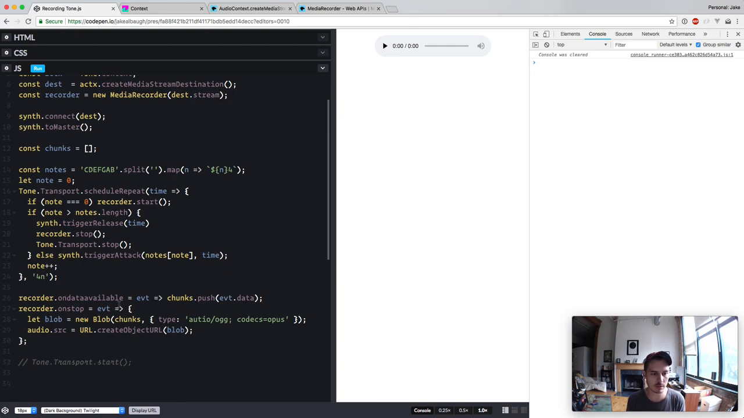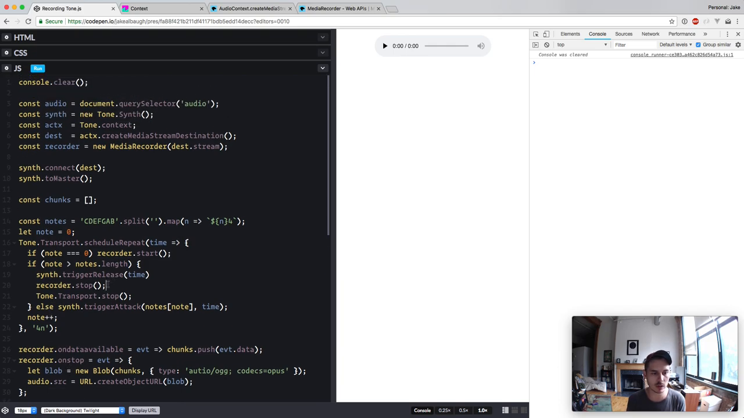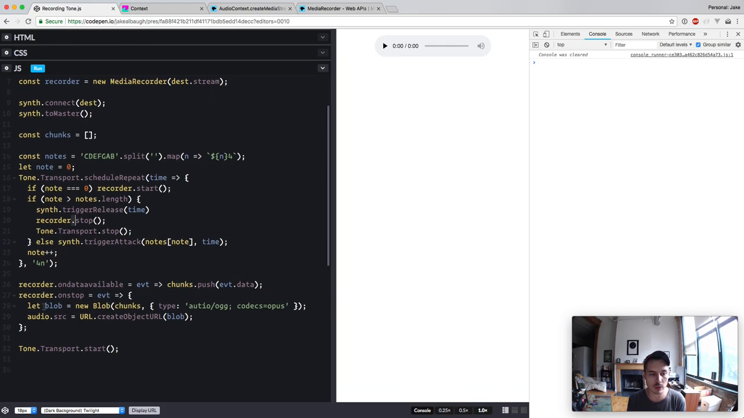So now we have those events hooked up. Let's run this. Remember, onstop is going to be fired when we call recorder.stop right here. After we call recorder.start, ondataavailable is going to fire multiple times and push stuff into chunks. Once we stop, we create a blob URL of that audio data. We create a blob that's an ogg Vorbis audio file, or I guess ogg Opus, I don't even know. Then we set the source of the audio element to be that audio file. It's just going to be a giant string, and we'll see it in a second. Let's just hit run.